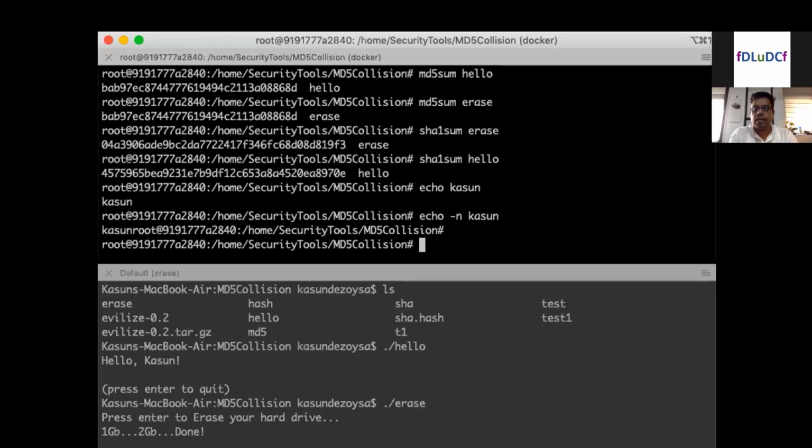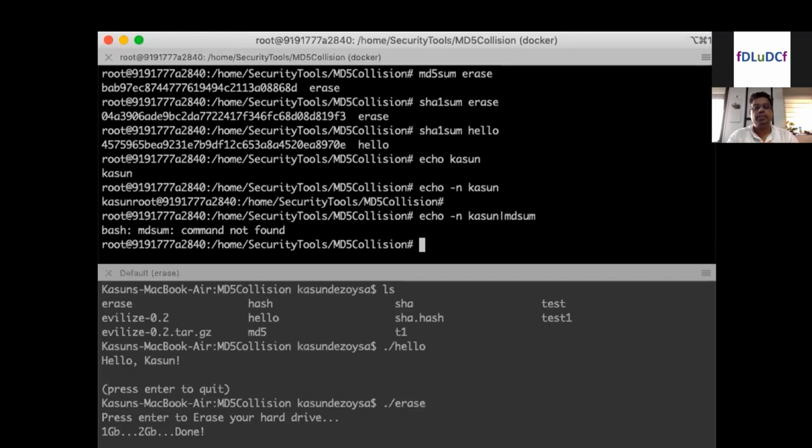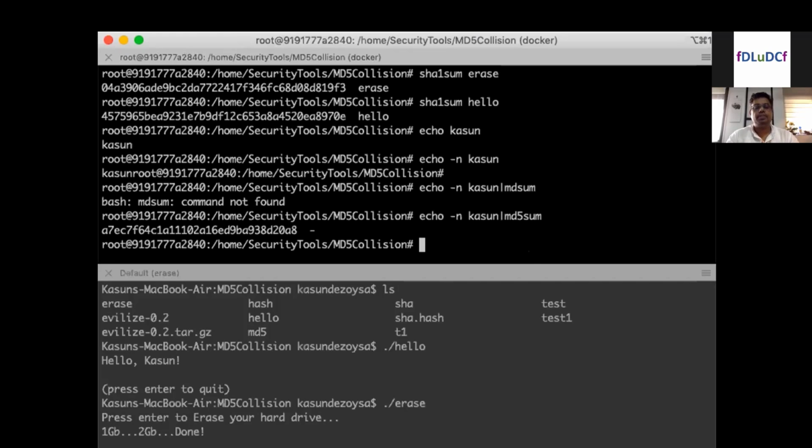If you want to calculate the hash of a word, we say echo -n and pipe that to the hashing command like that. This dash is the Linux pipe command. So you say md5sum like that. This created the hash of the word, right?